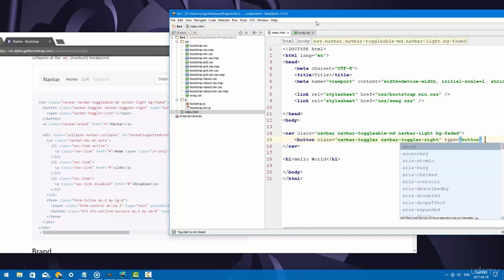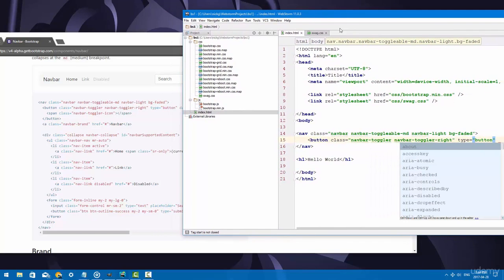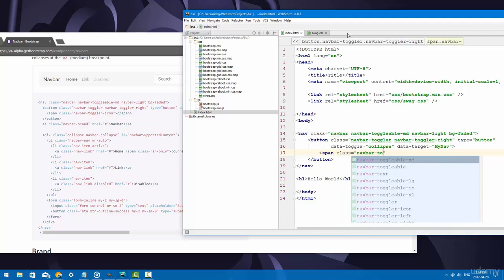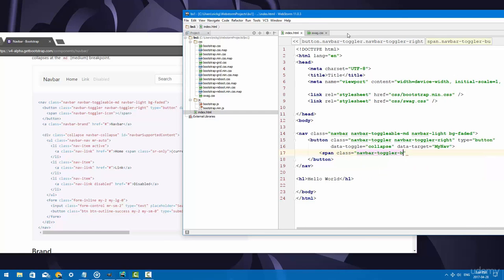I'm going to have to skip a line here. So data-toggle is going to be collapse, and then data-target is going to be #myNav, which is camel cased. And there we go. Now in here, Bootstrap has a built-in toggler icon. So go ahead and add span class navbar-toggler-icon. And that's all you need to do for that.